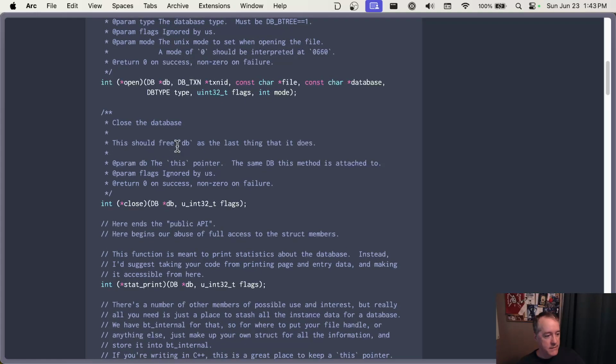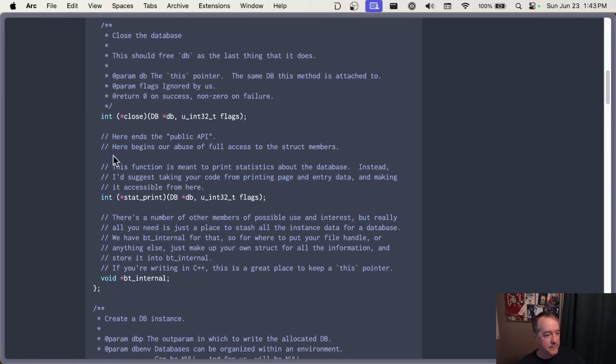This is, so open and close. Stat print. Okay, print statistics about the database.